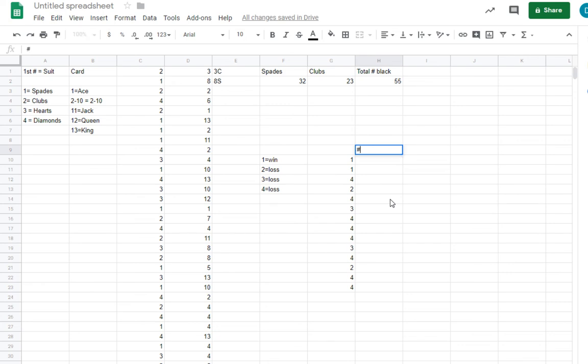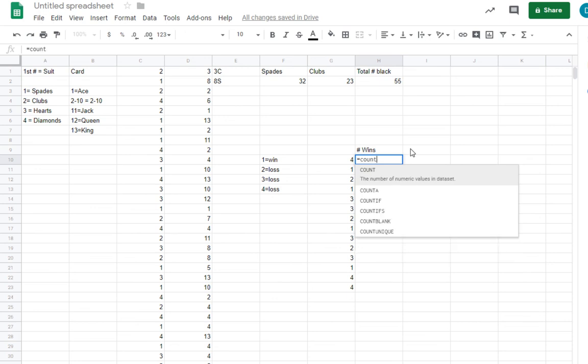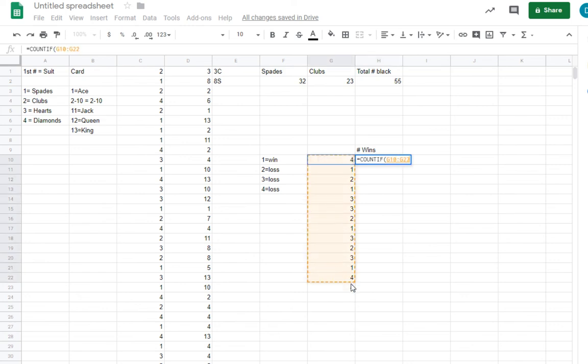We'll call this number of wins. So the number of wins, notice here we win if we get a 1, so we want to count all the 1s. So COUNTIF this block of numbers is a 1. I only had 3 1s. Right, so that's my number of wins.